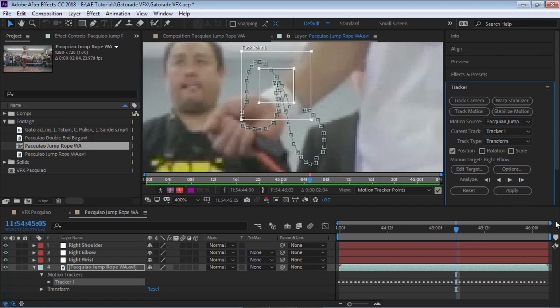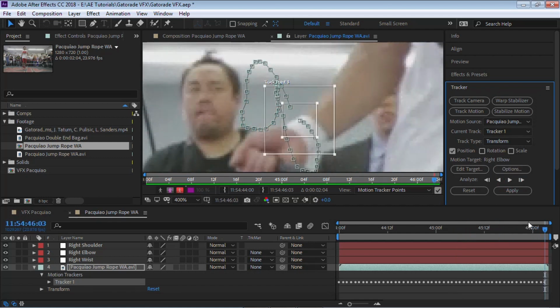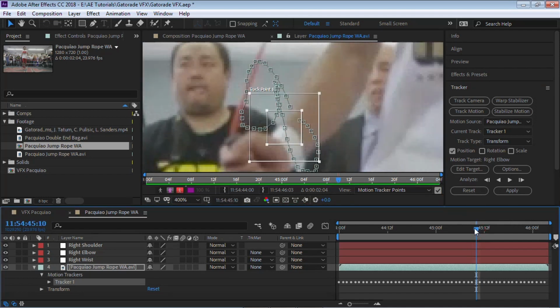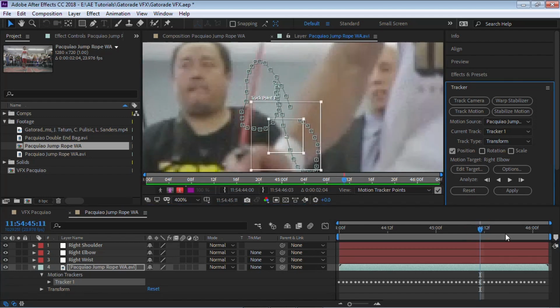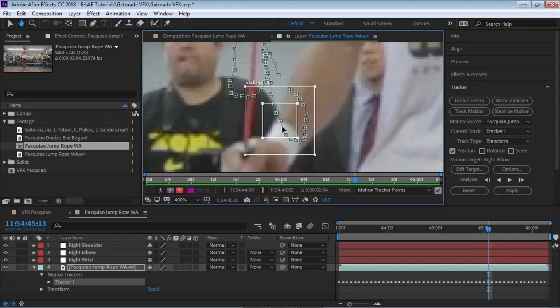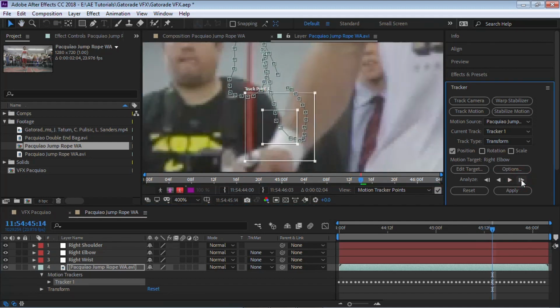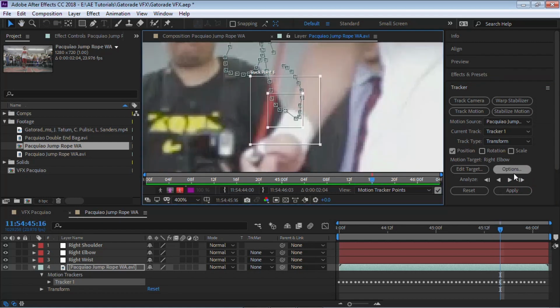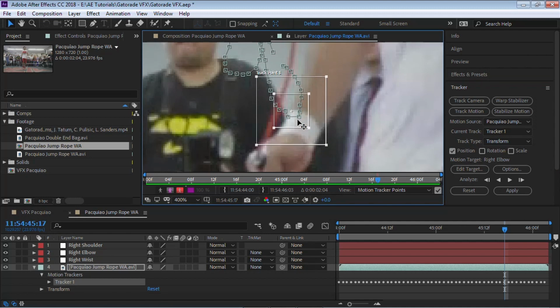Okay, from this point forward, let's see if it can do it automatically. And let's check it out. So we see we need to fix right here, fix it a little bit. This flash confuses the tracker a little bit, so let's fix it.